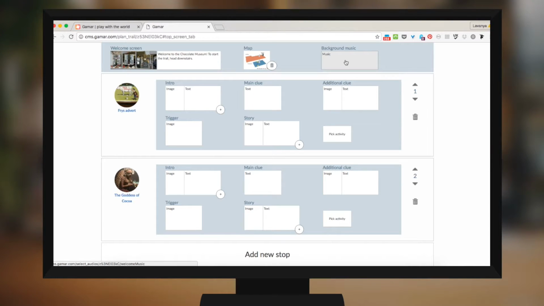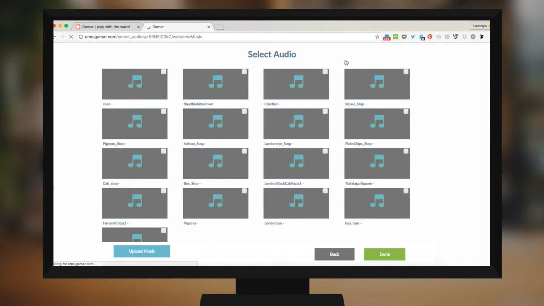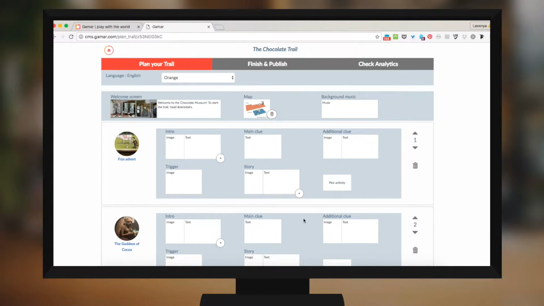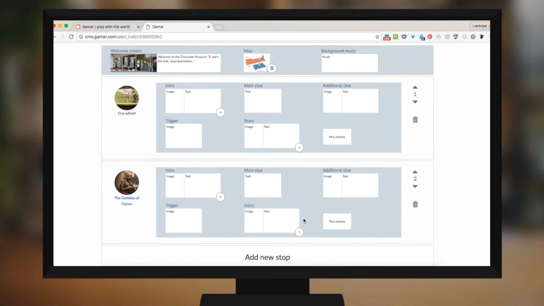Heading back to the CMS, you can choose to add some background music for your trail if you like, though this is completely optional. Now let's start adding information to a stop. The information for each stop is structured in a way that the visitor starts with layers of visual and text clues to seek the object on display. And once they find it, there are different activities that encourage discovery, interaction, and creative expression.